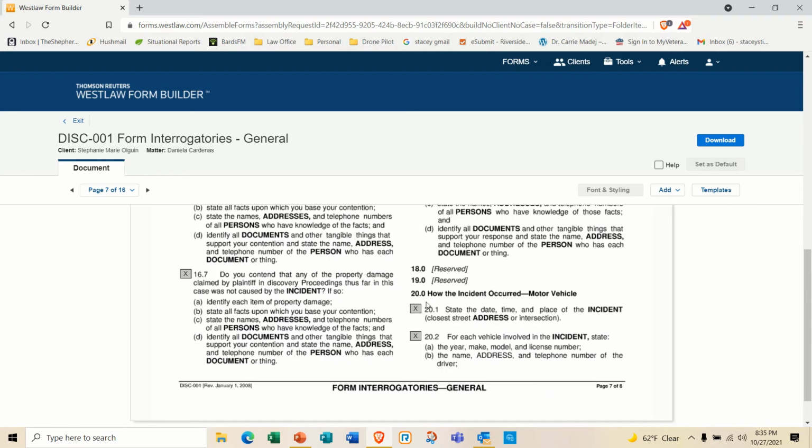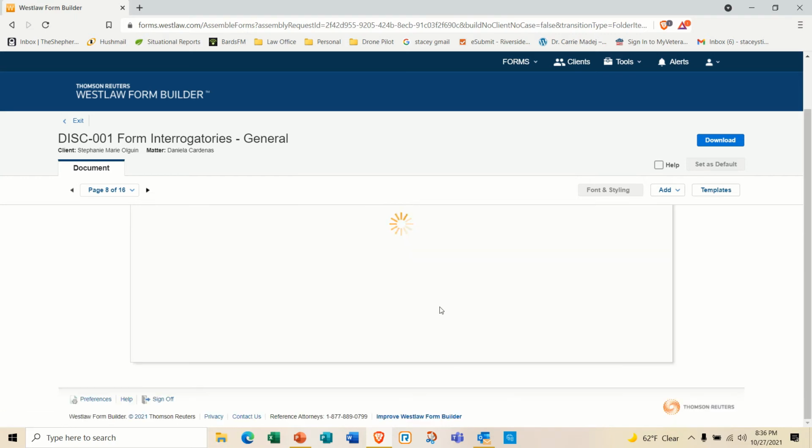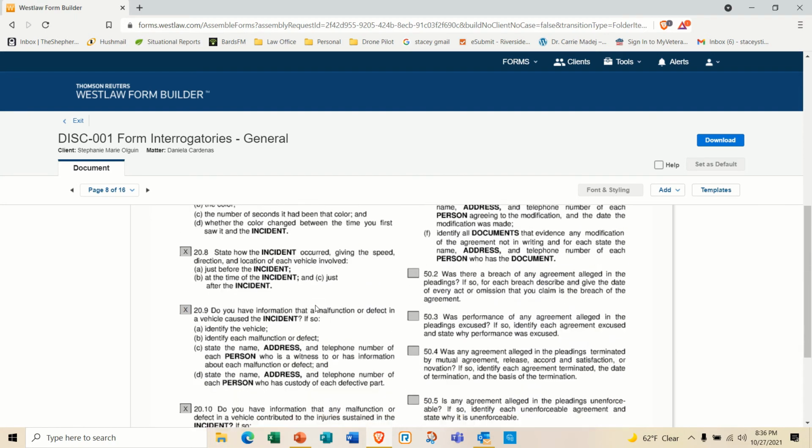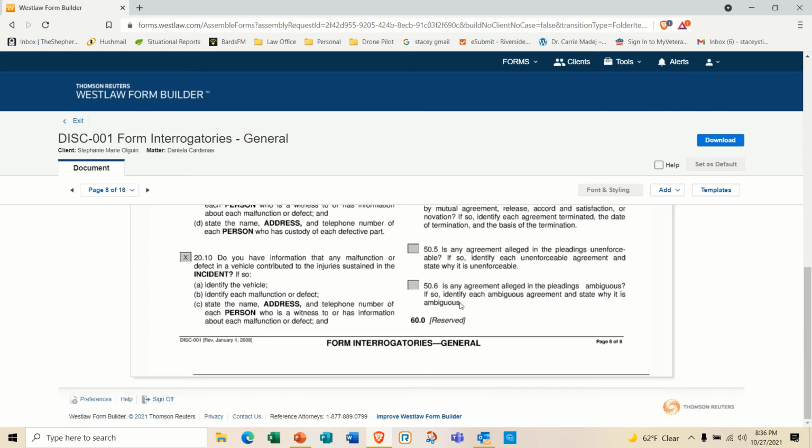And then we will go down to 20.0 because we want to know how the incident occurred, which is the motor vehicle accident. And so it'll say like, where did you start, the date and time, what was the route that you took, all sorts of stuff like that, right? So follow your cheat sheet and just check mark the boxes that you're supposed to check mark.